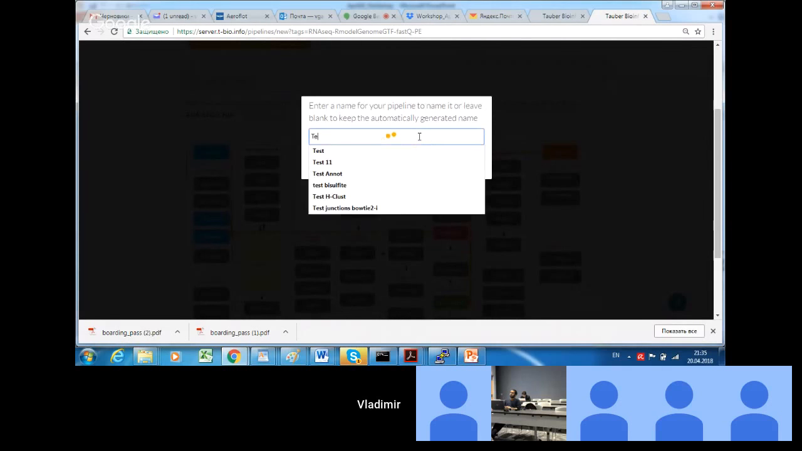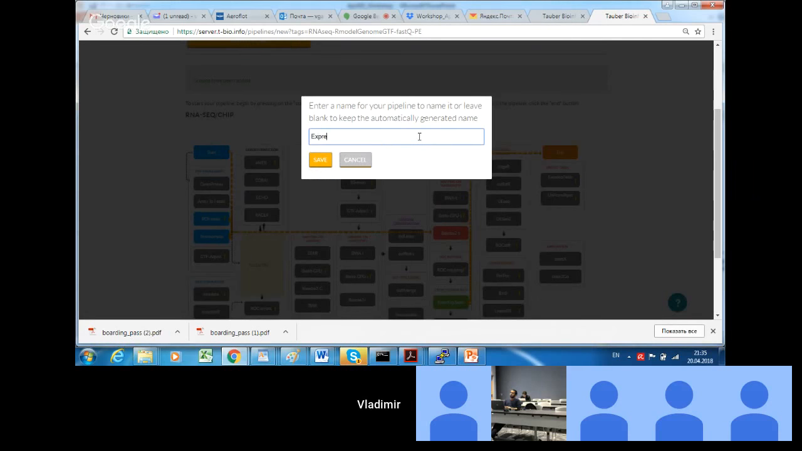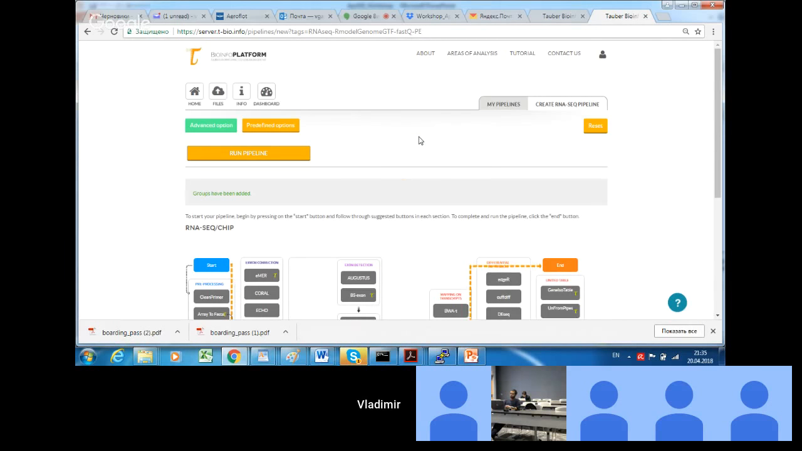give it a name, for example, expression level quantification, but you can give any name you like. And if we wanted to start this pipeline, we could simply press run pipeline, but as I said, there's no reason doing it now. However, later, definitely you can check the result.